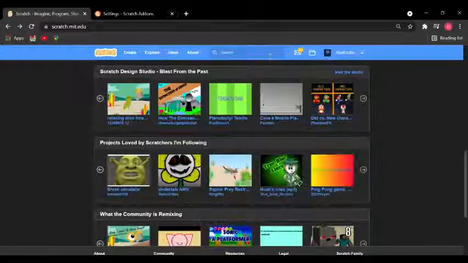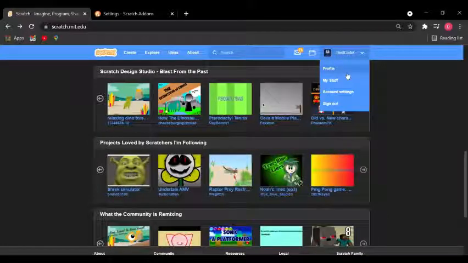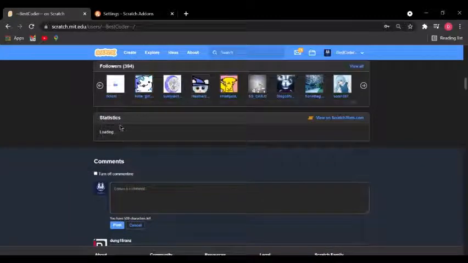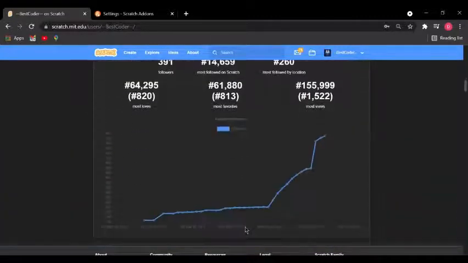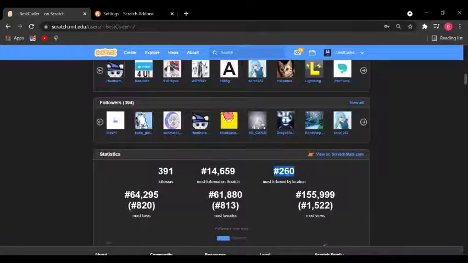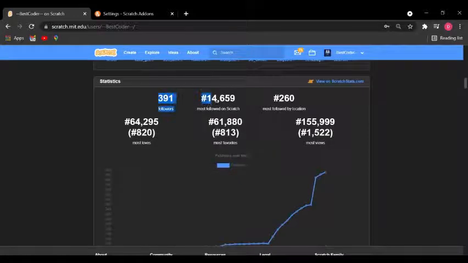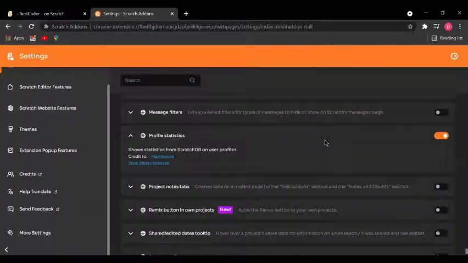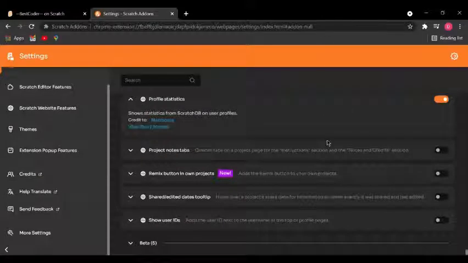Project statistics. Profile statistics. Okay, this is the most cool thing. So you go to profile and then you get the statistics getting loaded. So yeah, you even get 260 followed by location and 14,659 most followed Scratch, 391 followers, but actually 394, because it takes time to get uploaded. So don't get scared.